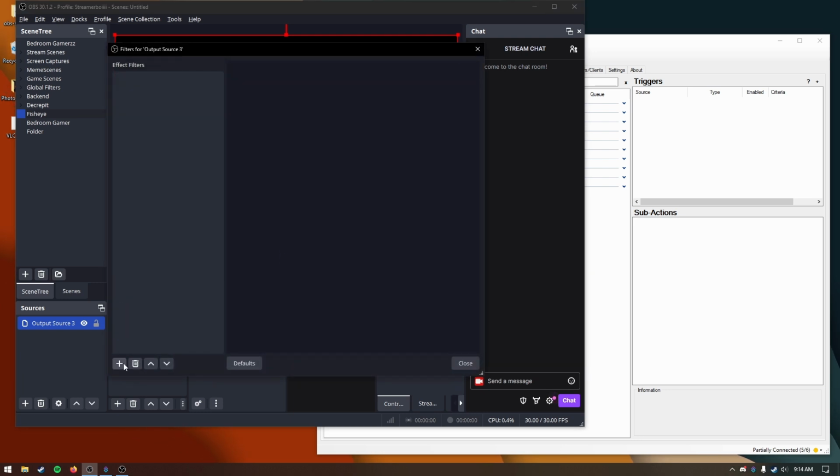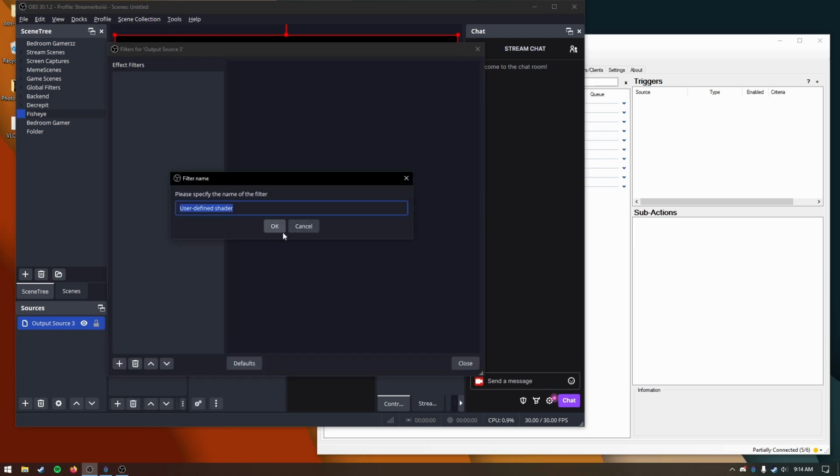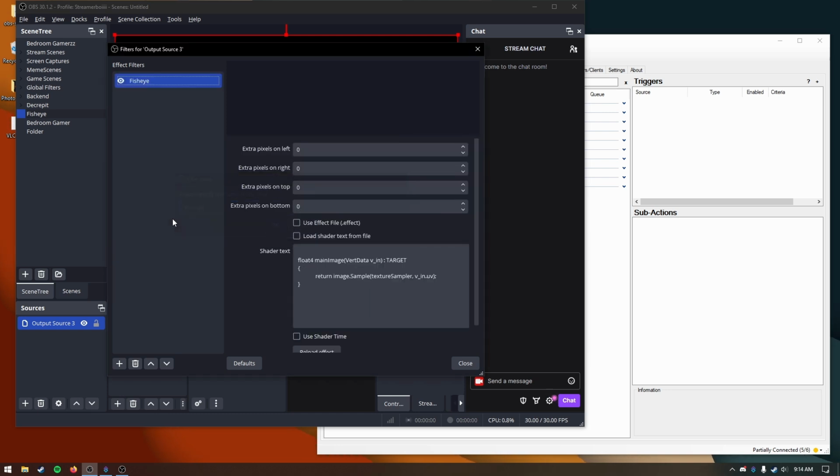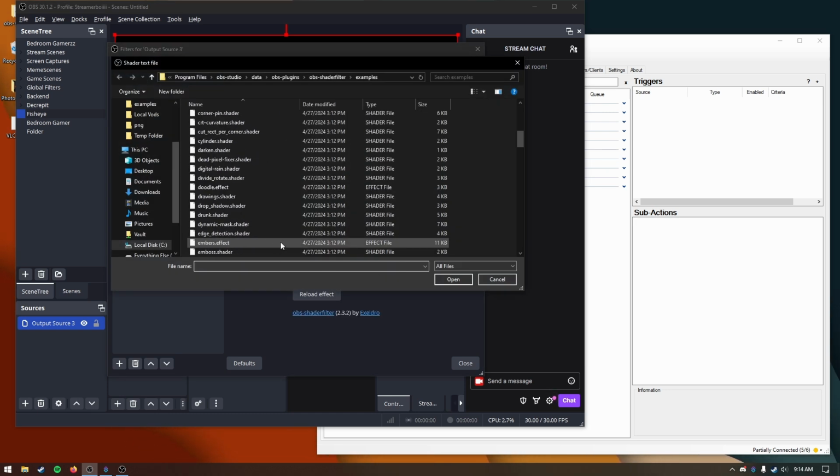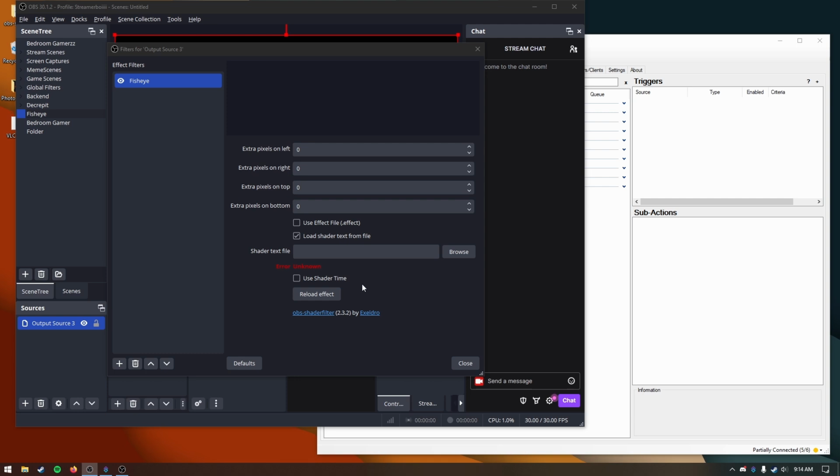So we're going to just throw in a user-defined shader. We're going to call it the fisheye, if I can spell. And then this is going to be what our audience can actually... if I can find fisheye, there you are. This is what our audience will actually be able to activate with their command.